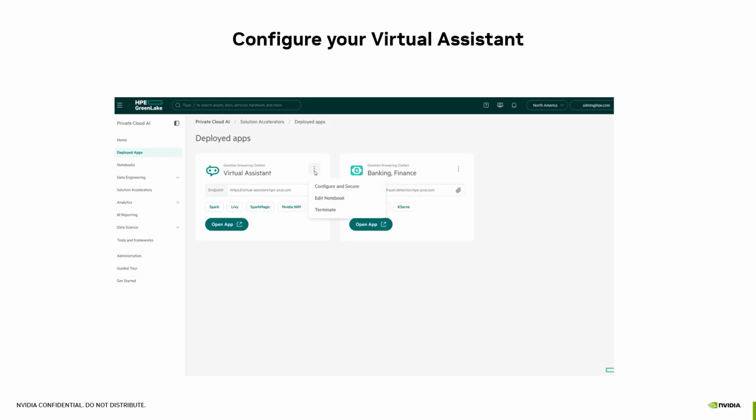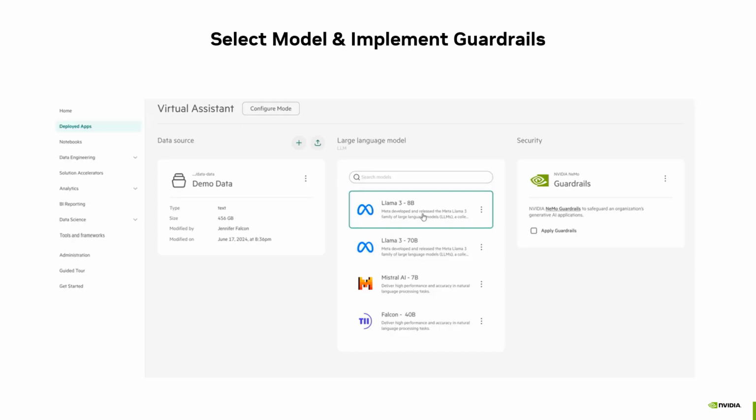Closing the virtual assistant, let's go back to the deployed apps and click on the three dots. Now select Configure and Secure. From this page, users can configure the solution accelerator for their specific needs by selecting the LLM in the configuration pane and simply adjusting any of the parameters available within the model. Next, apply security measures by applying NVIDIA guardrails and save.